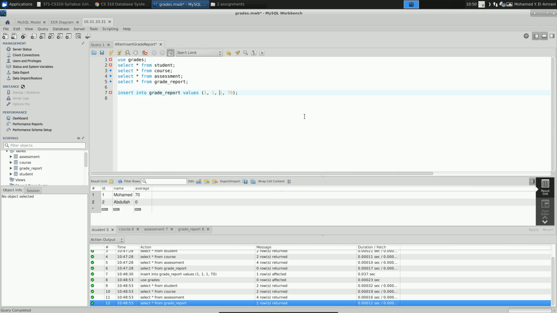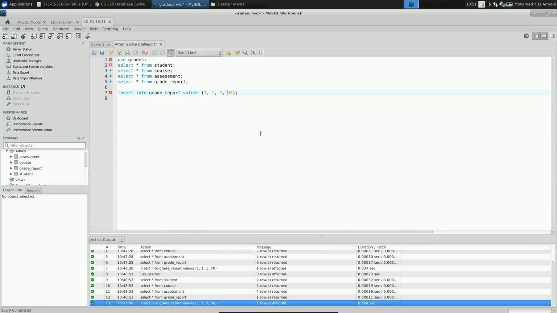Okay, so now we would like to have the same student. First of all, the first column is about the student. So we keep the same student, we keep the same course, and let's give it another value in the midterm. Let's put a value that we know the average of. 90, for example. What is the average between 90 and 70? It's 80. Okay, so let's run this. Again, alhamdulillah, without any problems.